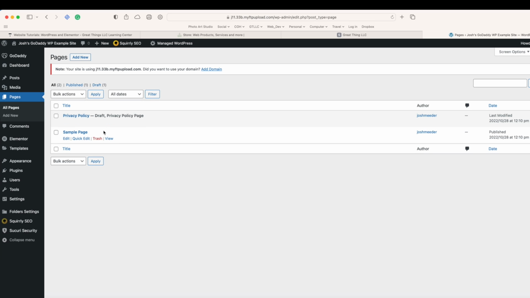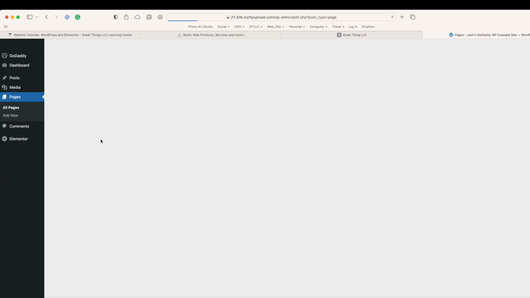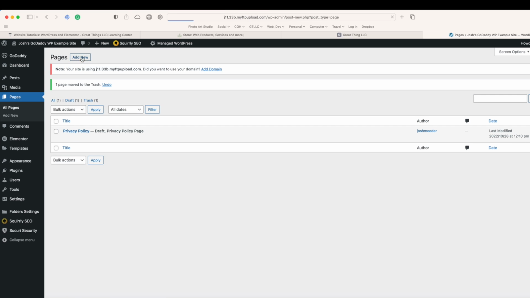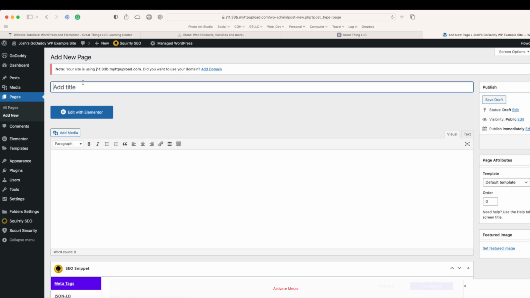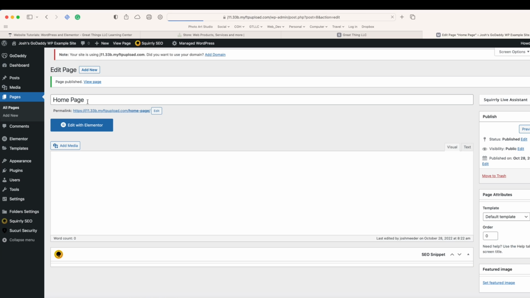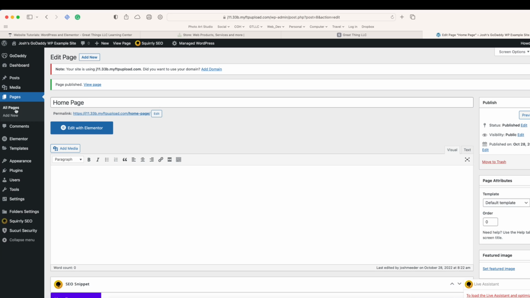You can leave the privacy policy. We're going to trash this sample page, and we're going to start from scratch. So let's just do this as basic as possible. I'm going to call this one home page, and we can publish it. Right now, we're going to set up the page structure, and I'm going to show you how to edit these next.